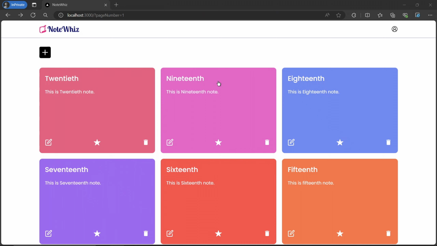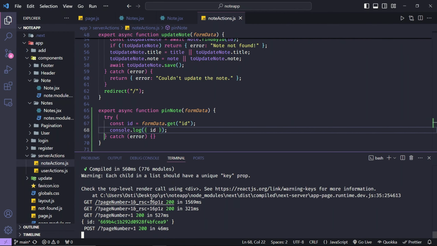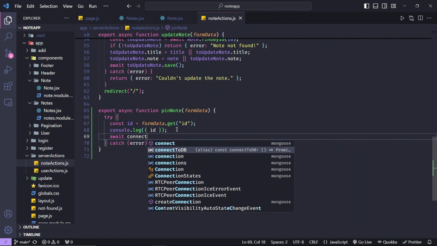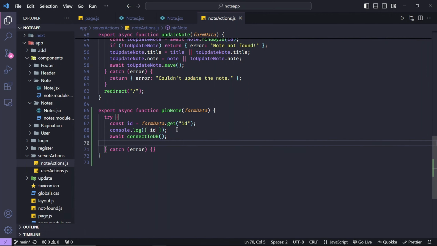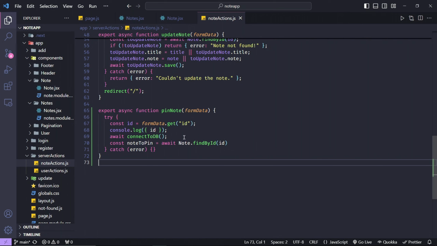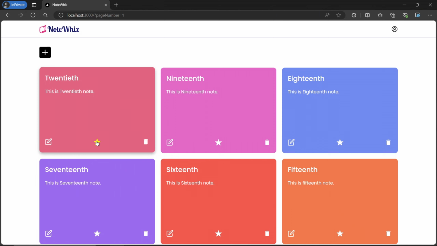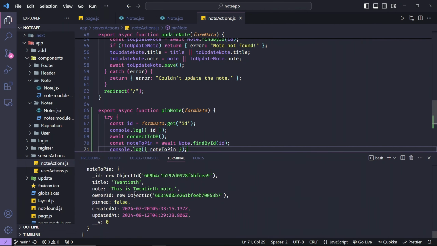Let's try it out. Refresh the page. I'll click here. Open the console. We got the ID. Now let's connect with our database. Connect to DB. Let's find the node that the user wants to pin. Const node to pin, await node.findByID. Pass the ID here. Let's console log it. Node to pin. Click here. So this is the node.